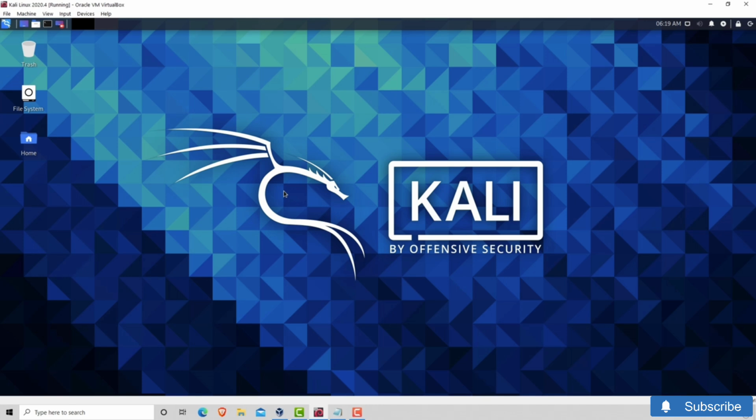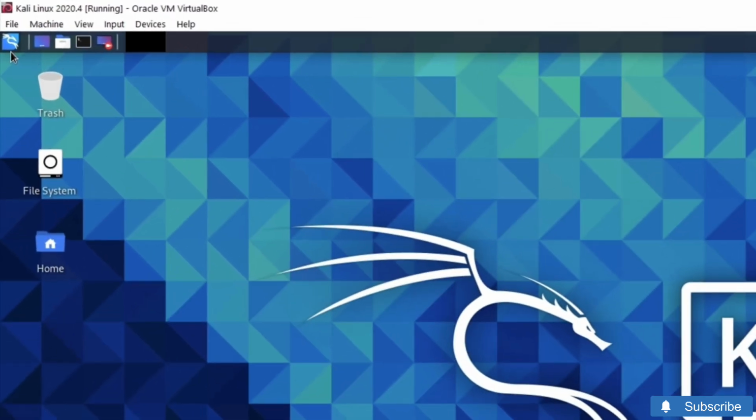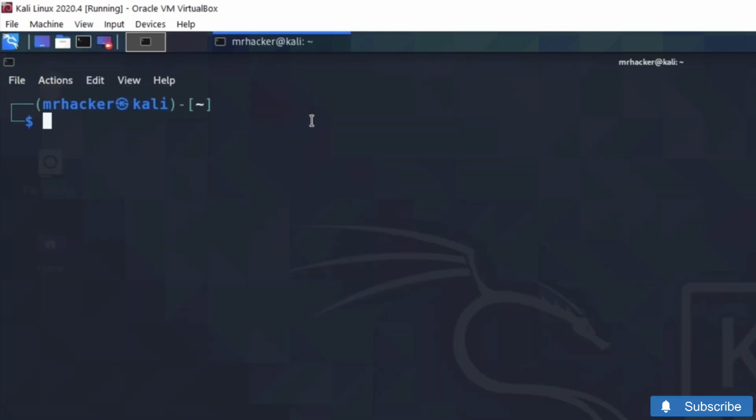So let's start by checking how we can open the terminal inside of our Kali Linux machine. There are a couple of ways that we can do this. If we go up here, we're going to see a couple of icons, and this icon right here is actually terminal. As you can see right here, it says terminal emulator. If I click on it, it will open the terminal tool. Here it is.